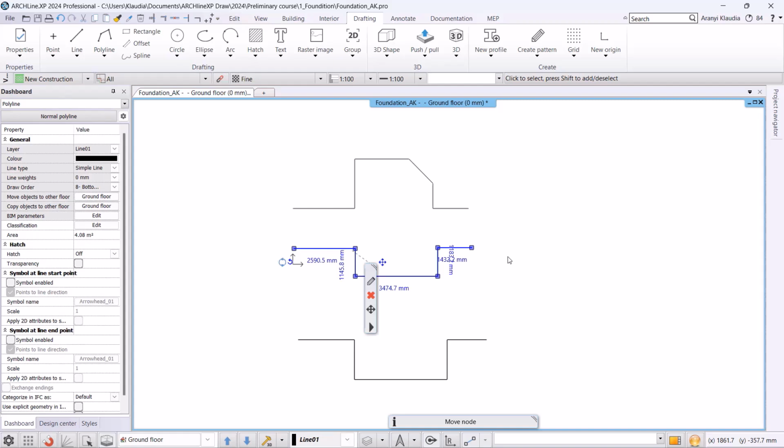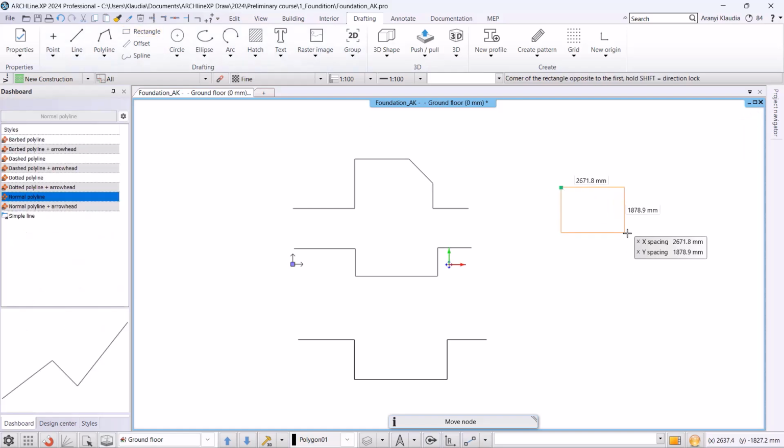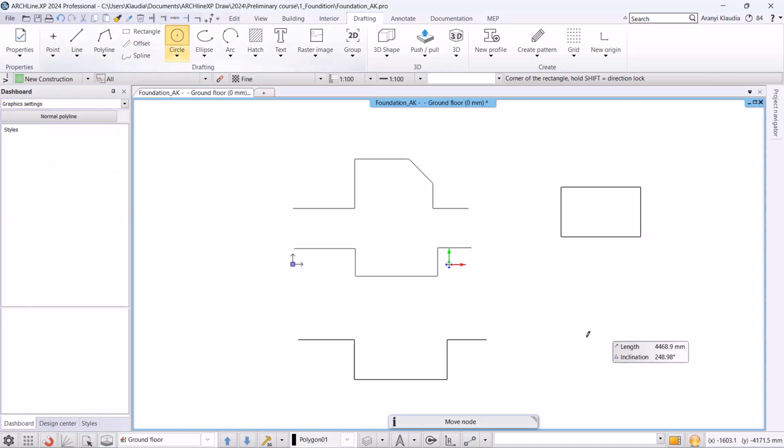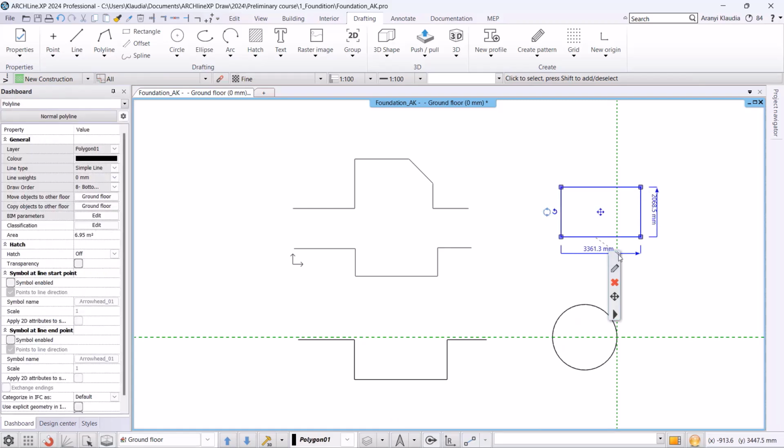Let's draw some additional shapes, such as a rectangle. I select the Rectangle command, and then draw it with 2 clicks. Let's draw a circle, specifying it by its center point. These shapes can also be easily changed afterwards, by simply entering the desired value.